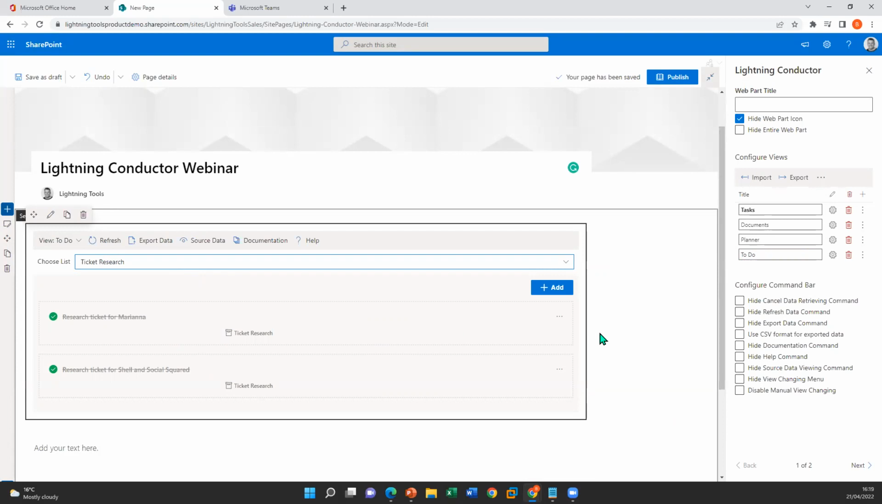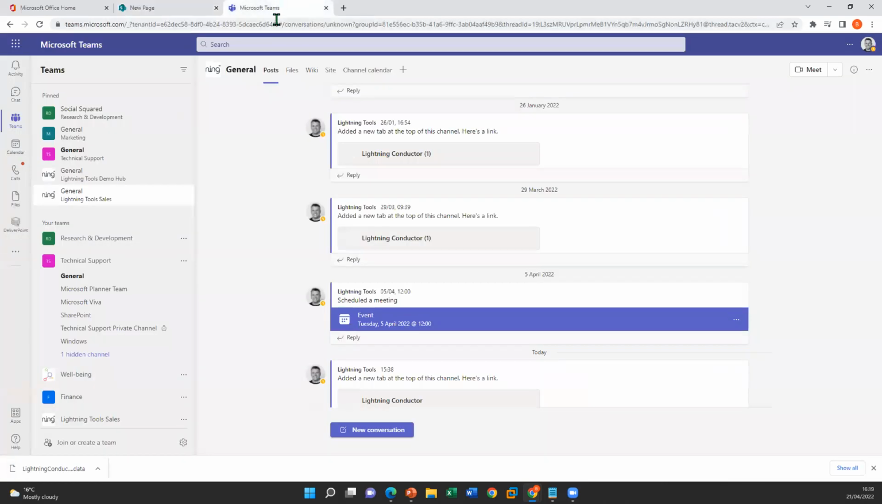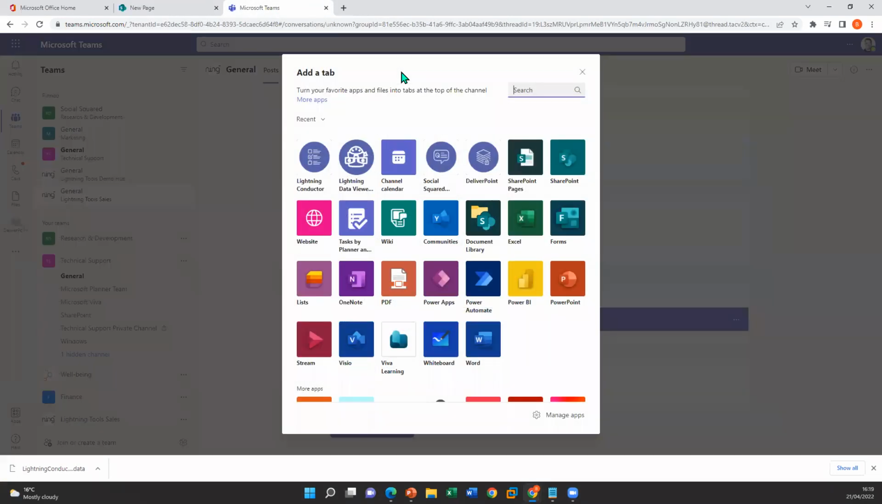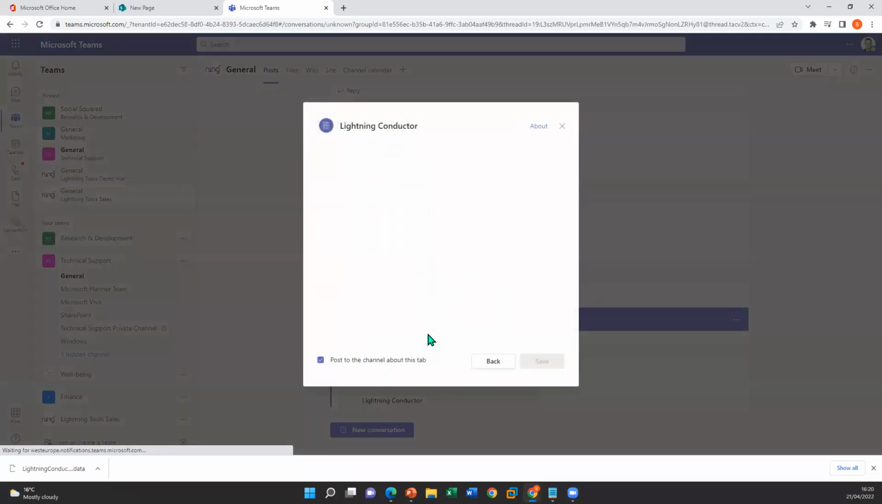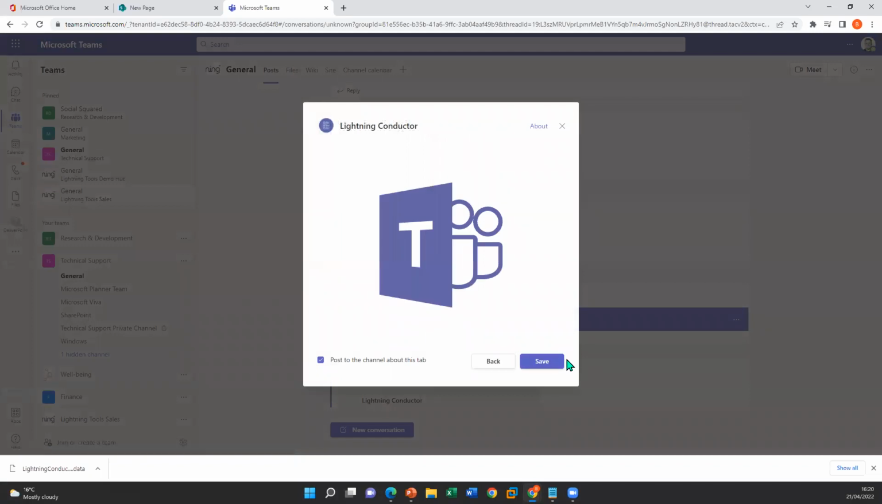Okay, so that's all using the quick configuration. And what we'll do now is just jump into some more advanced configurations. Everything that you're about to see, you can also still do inside of SharePoint, but I'm just going to mix it up a little bit by jumping into Microsoft Teams here as well. Before I do, one thing I might want to do is actually export all of the views that I've just created and bring them into the team that represents that SharePoint site. So in here, I can go through and add the Lightning Conductor to my Microsoft team as a tab, and we'll just save that.